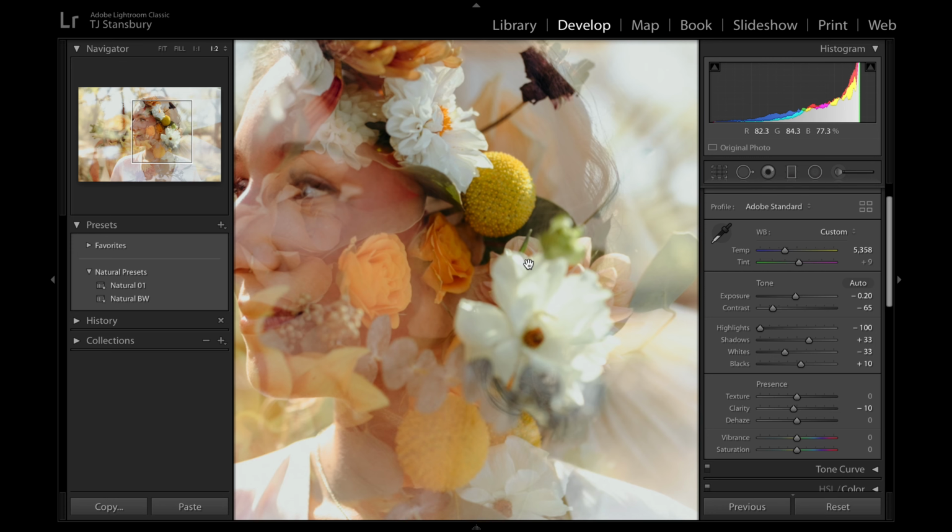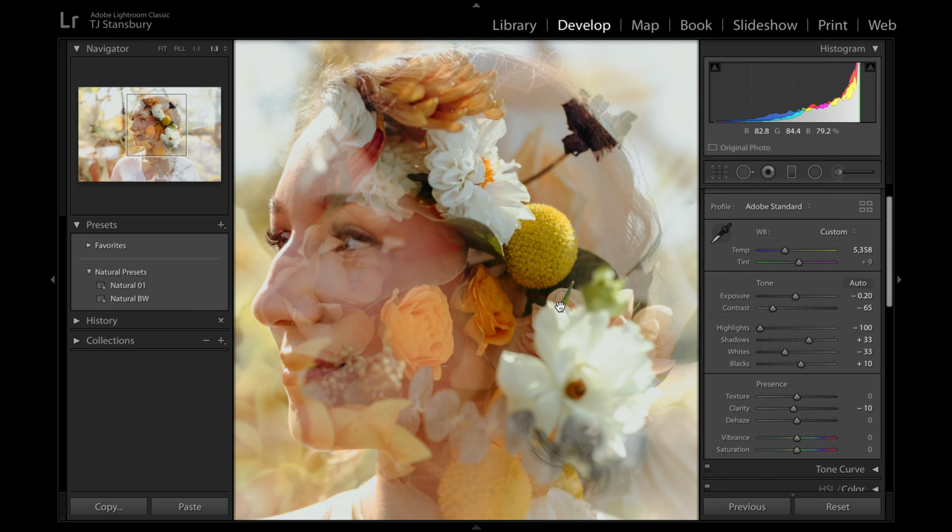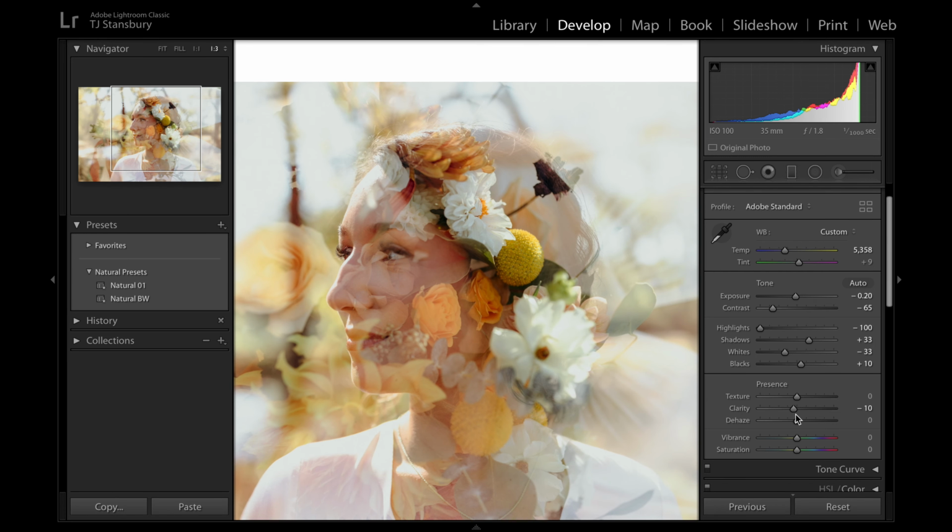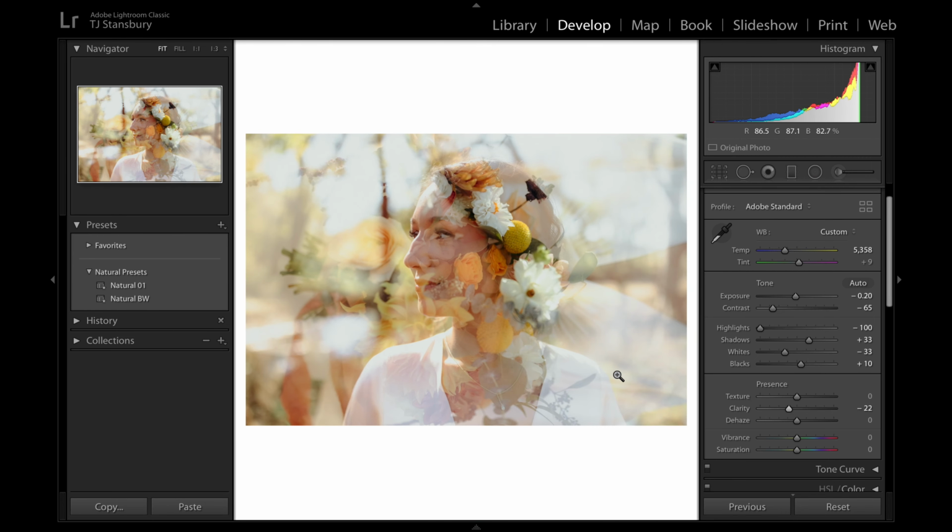Double exposures just have so much sharpness and detail because you're slapping 2 photos together. And so we're going to do the same thing as earlier and just pull this clarity down. Again, the difference between that, I think, is just way too much. And that, I just love how soft that is. Before, after, 2 or 3 adjustments, easy peasy.